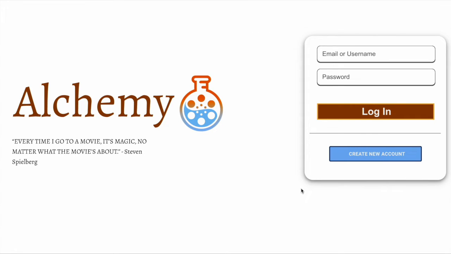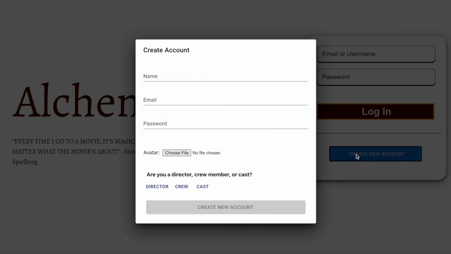So, as a director or crew member, the first thing I would want to do when using Alchemy is create a new account. And we can do that by clicking here. So, in this create account, we have three main entries: name, email, and password. Email and password must meet certain requirements. We can also choose an avatar here, a photo that'll come in handy later, and we can choose the position that we're taking. So let me just do that really quick.